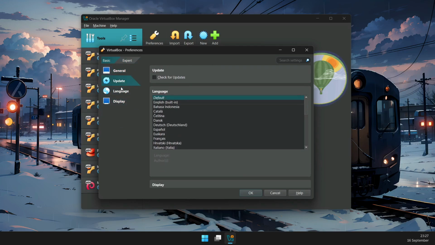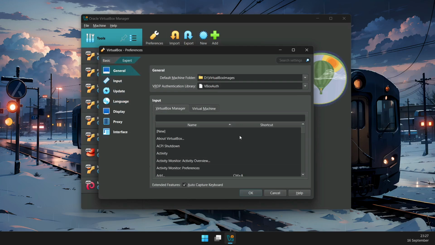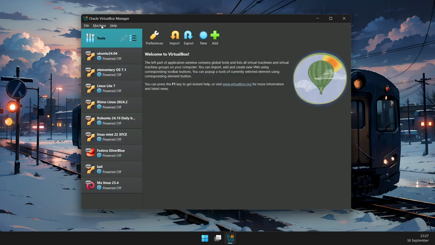So, that's the scoop on VirtualBox 7.1. It's looking sharper, running smoother, and packed with some pretty useful new features.